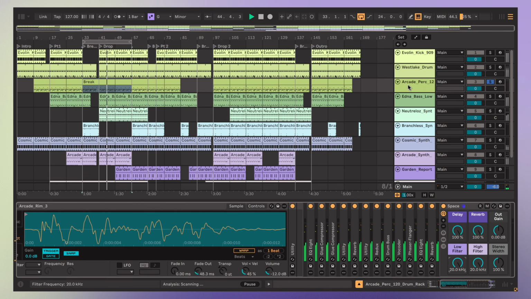Now we encounter an important problem. The space effect we added is placed on the track itself. That means it affects every clip on that track, even though we don't want it. For example, we only want this effect in the break, but not in the intro, drop, or outro. So we need a way to turn the effect on and off.